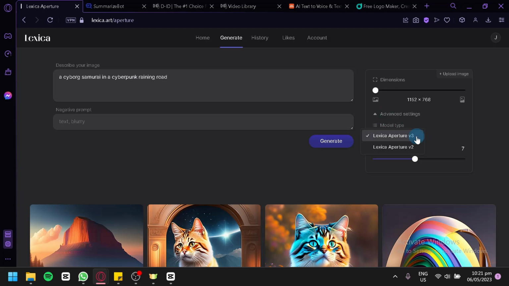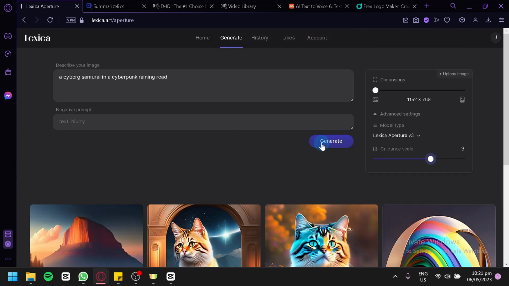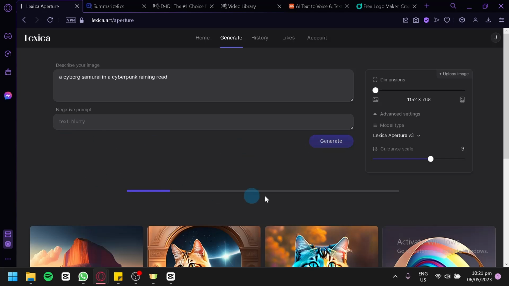You could choose a model type. Currently, it's using the latest version, which is good. And you could also edit the guidance scale over here, just like this. And after that, you're simply going to click on generate. You could also upload an image over here, and it will use it as a sample or reference for your image. So we're going to generate this, and we're going to simply wait. As you can see, it's currently producing our image, so we're going to give it a few more seconds.